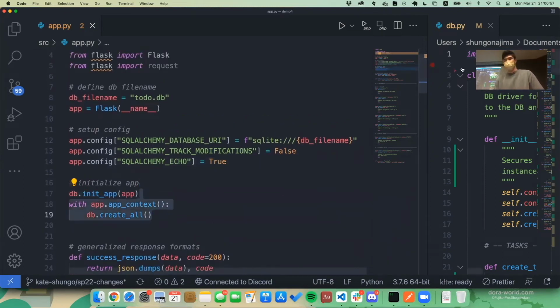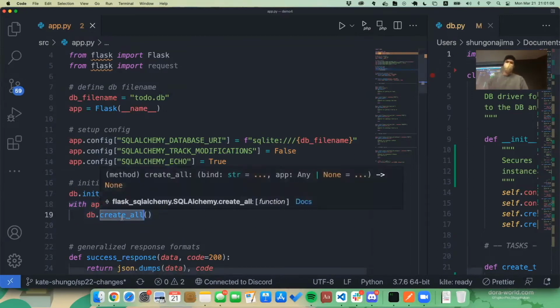These are just some syntax stuff for initializing the app, and you won't have to worry about it too much. But create all creates all our tables, which we'll define in a second. So that's what that does.